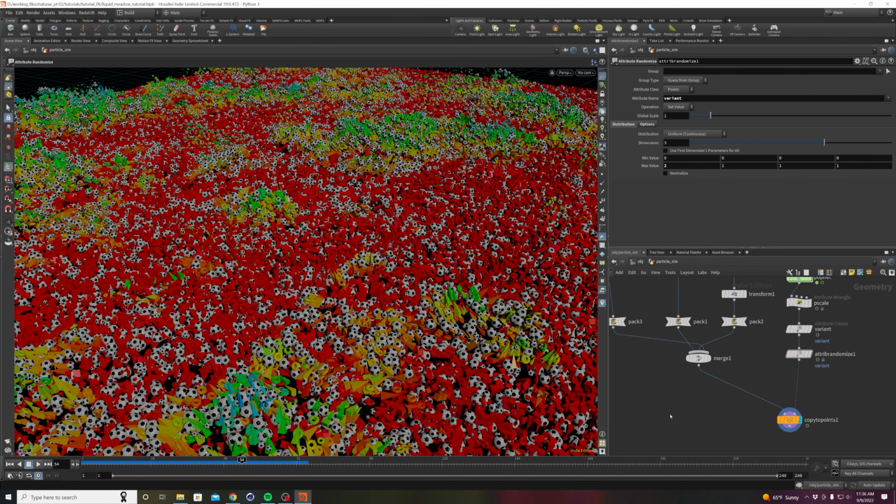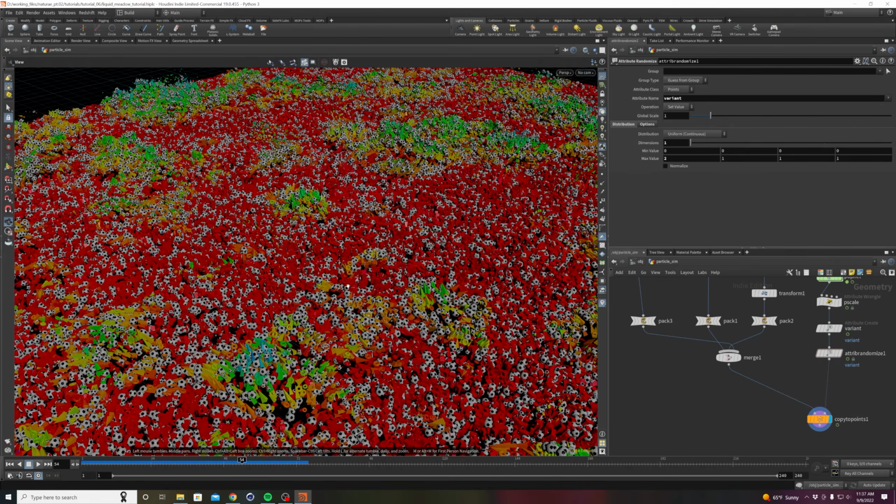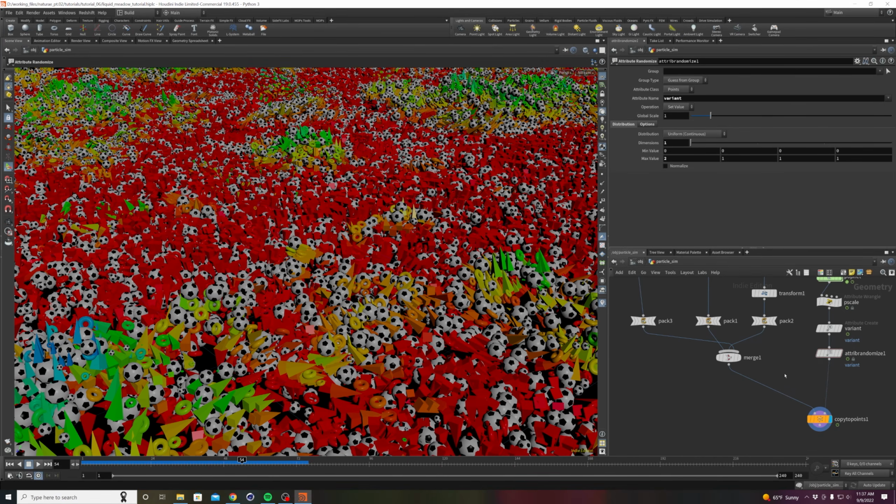There we go. So basically this number here controls how many variants you have. And remember, Houdini is a computer, and it counts in computer language, so it starts with 0. So when it says max value 2, that's actually 3 items because you have 0, 1, and 2. So now what it's doing is it's randomizing between my 3 objects.